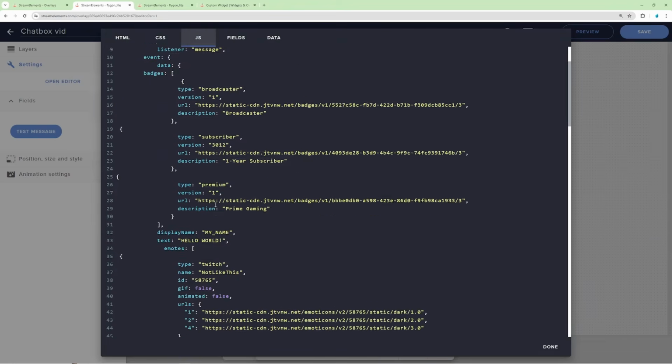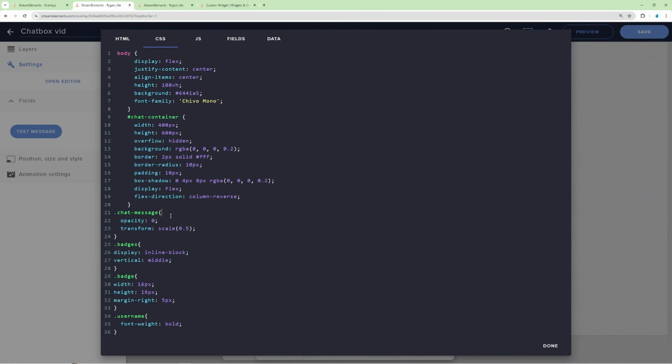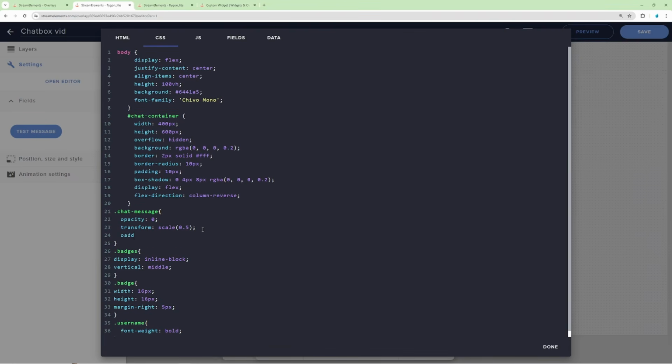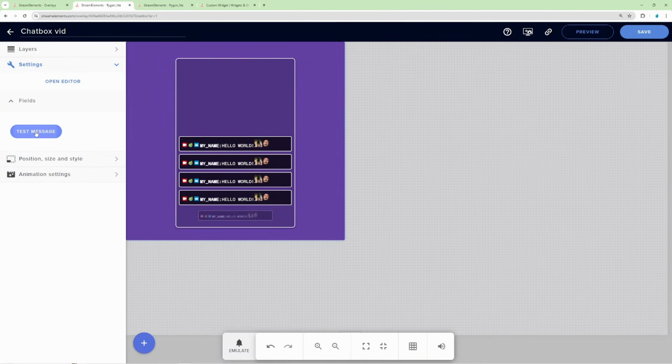Let's add some styling to our chat message. Give it some padding, margin 5 pix 0, background color 0, 0, 0, 0.7. Give it a color of white for the text. Let's also give this a border, 2 pix solid white, and the border radius 5 pix. And that should be good for now. Much better.